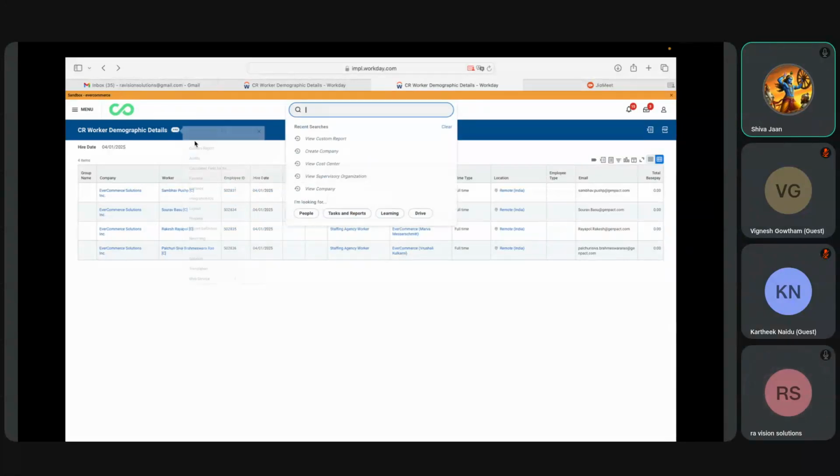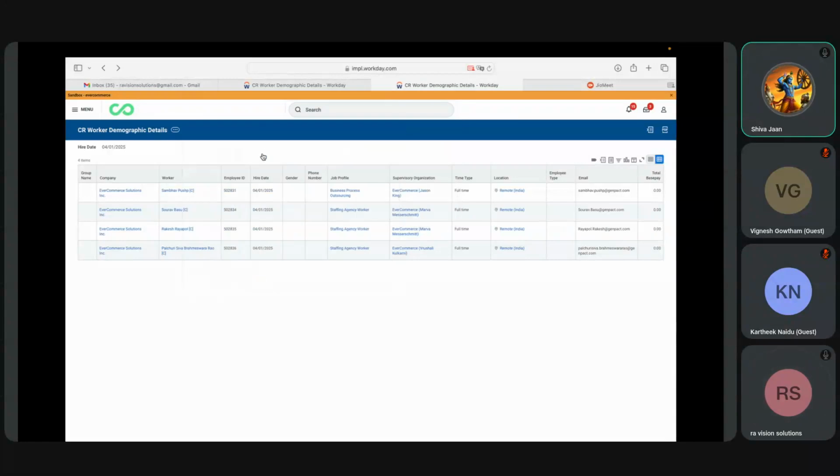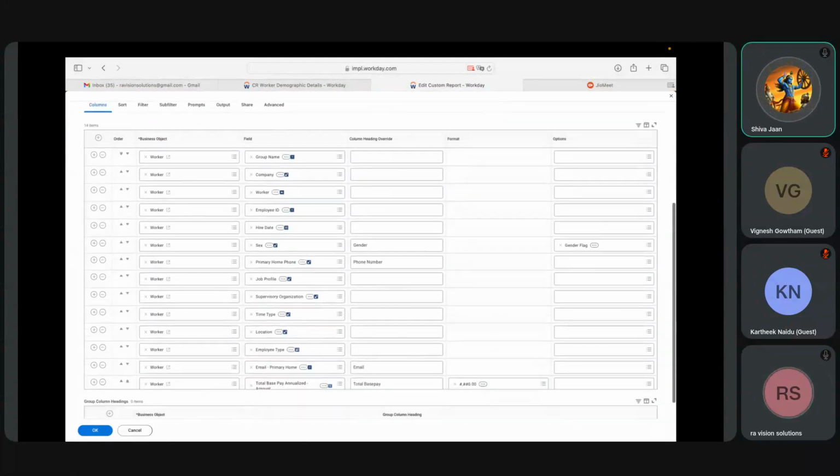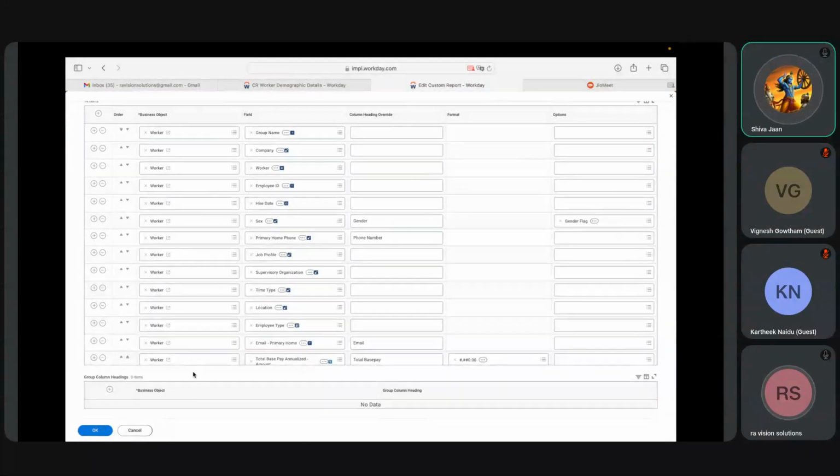No. Generally, when we are selecting any related business object, this is a condition that is given by Workday. This is a condition that is given by Workday stating that whenever I am using any RBO related business object here, that related business object I have to specify in this group column heading. It's like I'm defining my group related business object here.